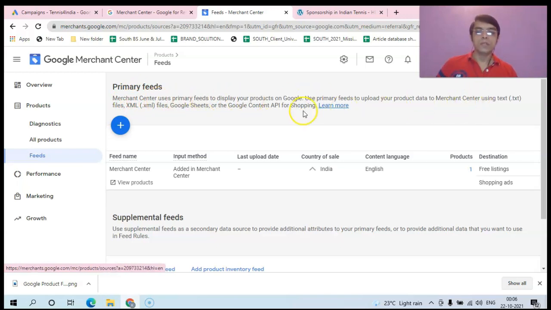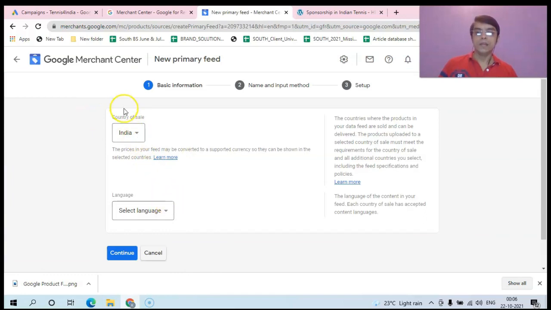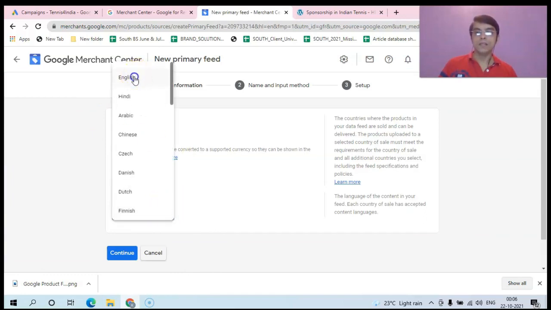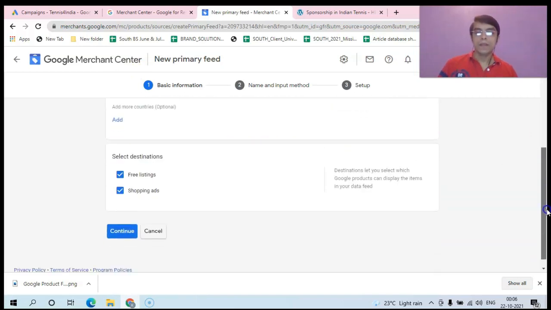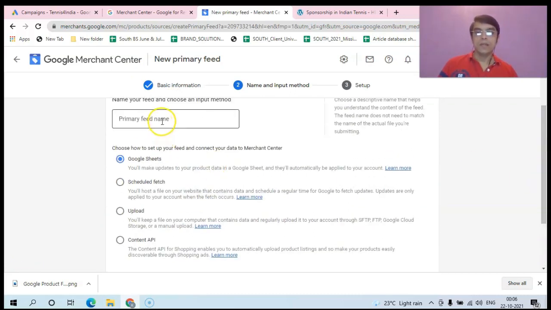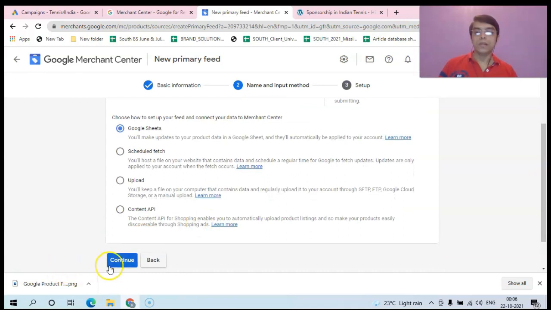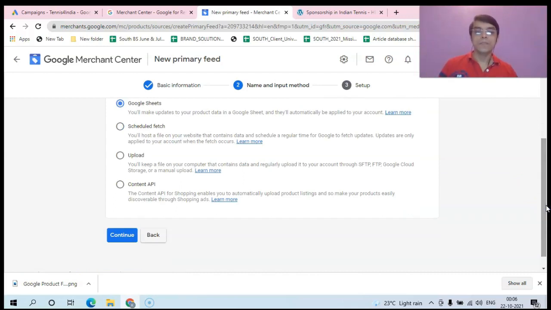You can use an XML file or a Google Sheet. Most people use Google Sheet. So what you have to do is click on this sign, and then India is the country of sale, English is the language, and free listing. When I continue, I get all these options, as you can see. I give a primary feed name, select the Google Sheet here, continue, and the entire feed is incorporated here.